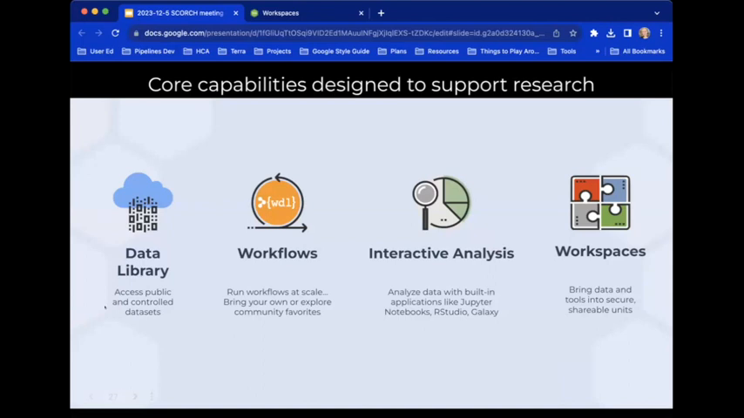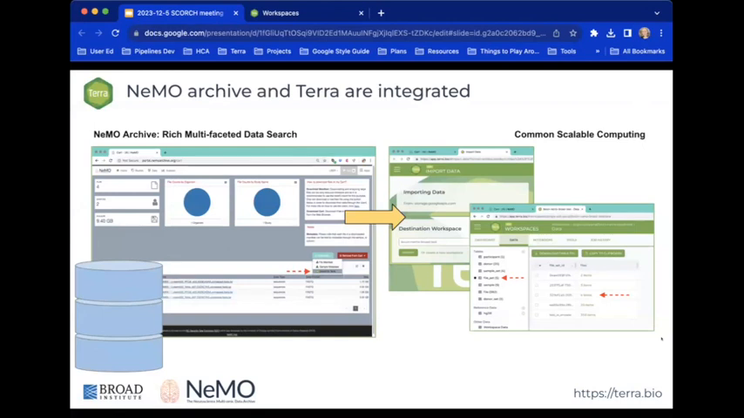So earlier, I just talked about accessing data sets. And earlier, Anoop provided a nice overview of NeMO. And the NeMO archive and Terra are actually integrated. So if you were to go to the NeMO archive, you could search for data that you're interested in. In NeMO, you can use filters or faceted searches to narrow down the data that you're looking at. You can select that data that you're interested in, and then you can actually export it to Terra. And this is just an example of what that might look like. But once I pull up an example workspace, I'll show you exactly where that data table would get imported into if you were to use this system.